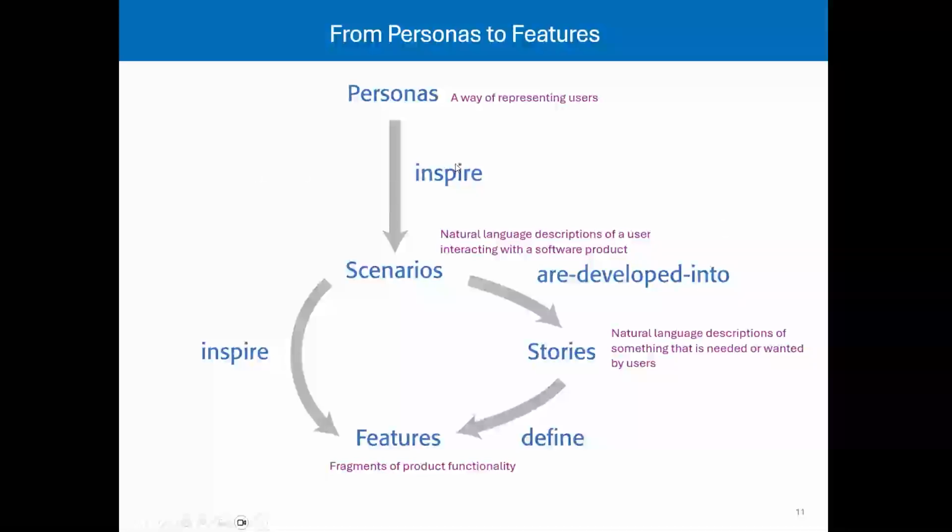So we have at first personas to scenarios. We begin with personas which represent typical users. These personas inspire scenarios, short narratives describing how a persona might interact with the software. For example, budget conscious Ahmed opens the app and wants to quickly check if he's overspending on restaurants this month. So this is a scenario based on his persona.